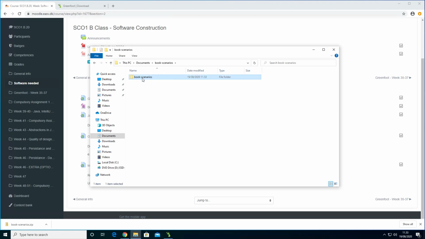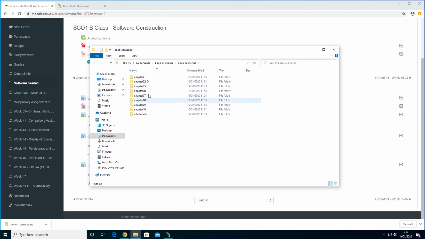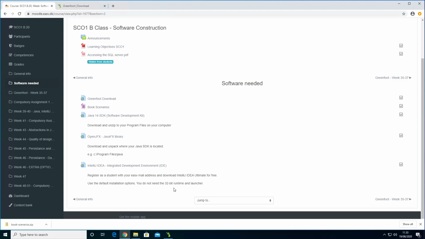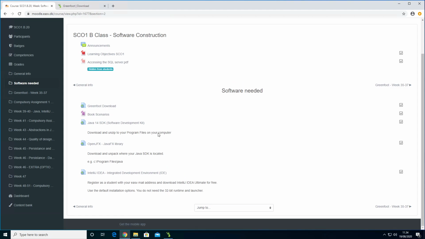So now we have some book scenarios here, which are on the different chapters of the book we'll be using for the next couple of weeks. And this version is different from the one you can download online, because the version of the book we're using is just a bit older than the one you can find online. So that's basically it. That is how to install Greenfoot and open up a game and download the book scenarios.